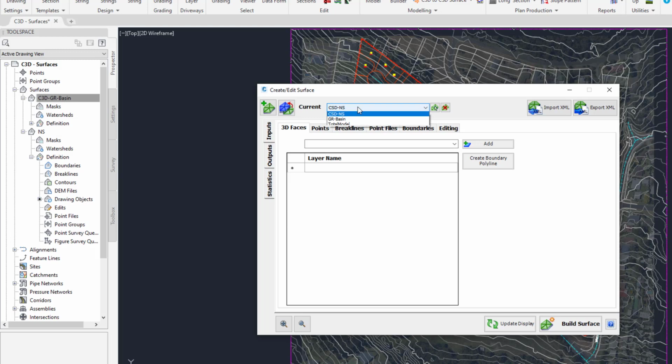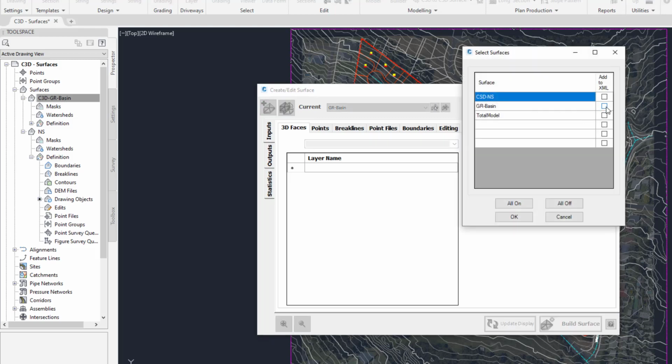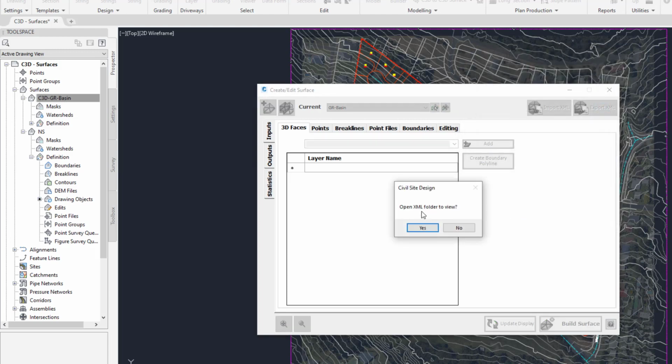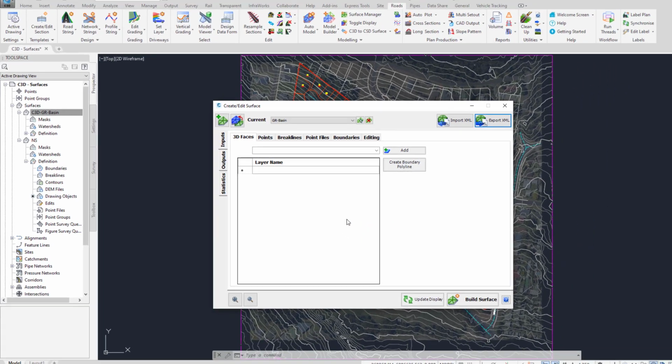So what I'm going to do is click on the GR basin. Then over to the right-hand side of the form, we can click on Export XML. We're going to check GR basin and then click OK. It's going to ask us if we want to open up the folder where this particular file has just been created, so we're going to say yes.